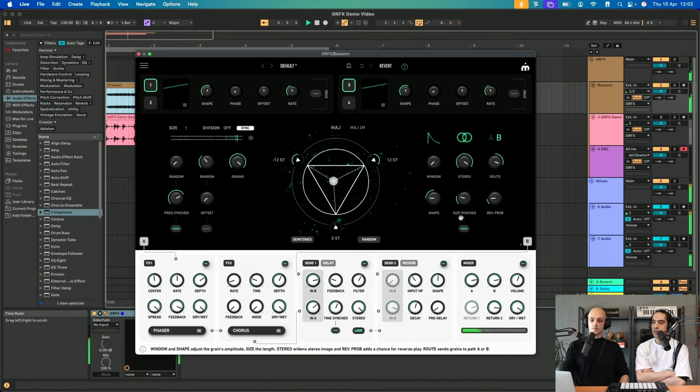Can you even put it even more? Starts sounding like little crystals falling. I'll turn down the return a little bit so we can hear the dry signal.